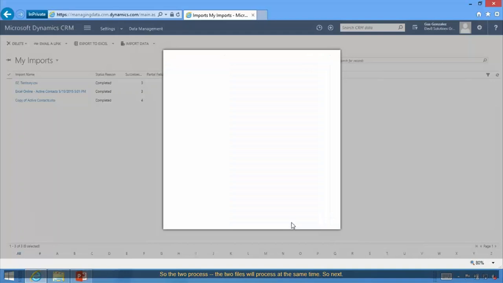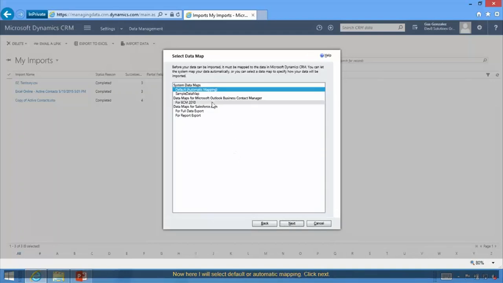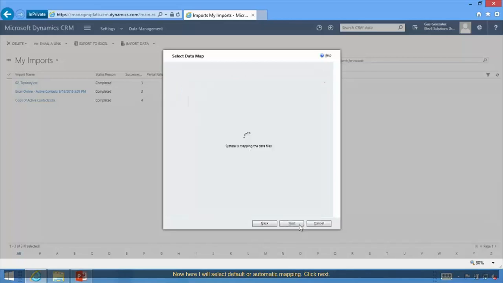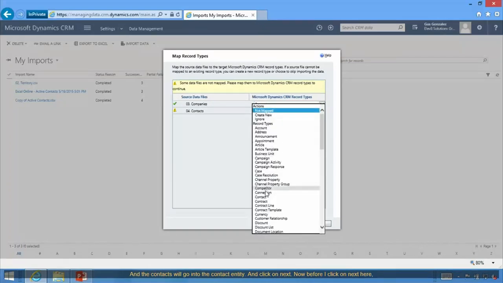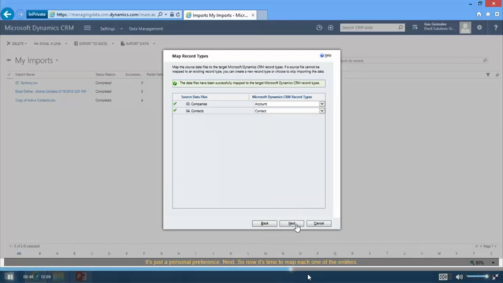Next. Now here I will select default or automatic mapping. Click next. All I have to do is match each one to its own different entity. The first one will be companies, which will go into the account entity, and the contacts will go into the contact entity. Next.